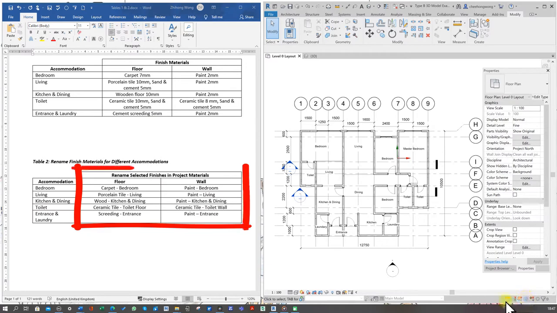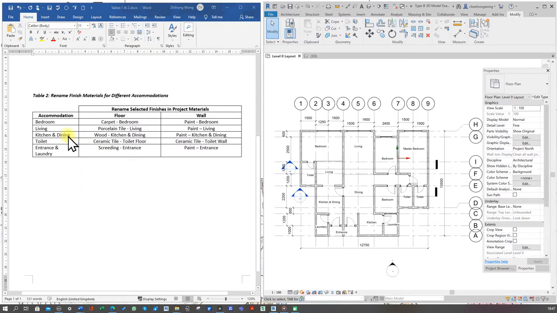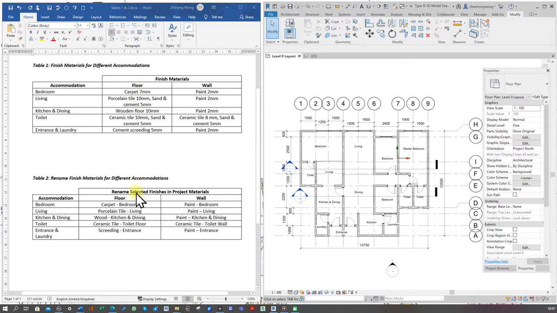After we have created the materials, we need to rename the materials we have created in the project materials so that it's easy for us to use and apply to the floor and wall. For the bedroom, we will rename the material to carpet bedroom, and for the wall, we will rename it to paint bedroom, and so on.